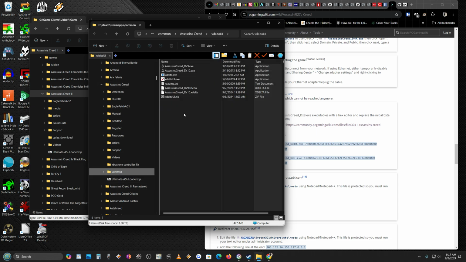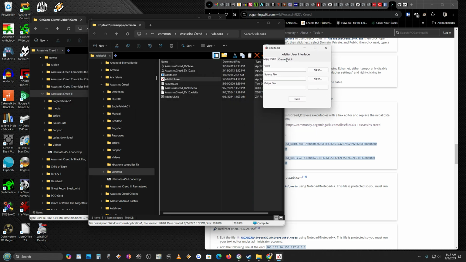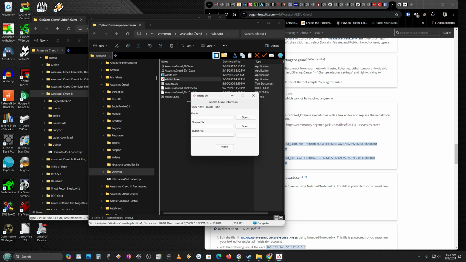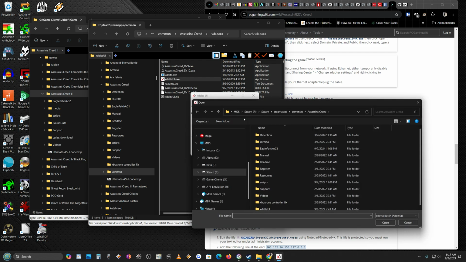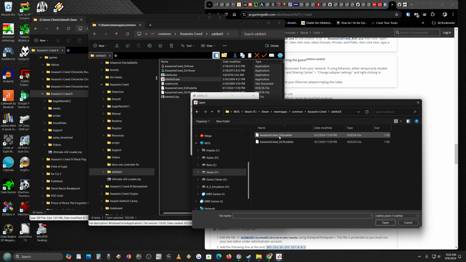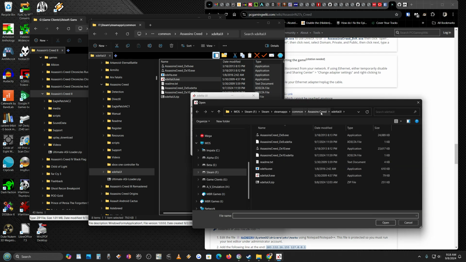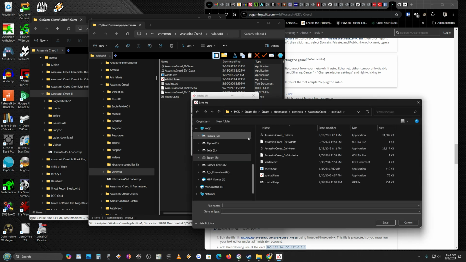And how we do that is we run XDelta UI. And we don't want to create a patch. We want to apply a patch. What you need to do is go to the patch file. You open it. Go to your Assassin's Creed, go to your XDelta folder, go to your DX9. And then you get your source file, which is also in your XDelta folder. Here's the Assassin's Creed EXE that you moved from the original game. Add that. And then when you go to output, you go to your original Assassin's Creed folder.